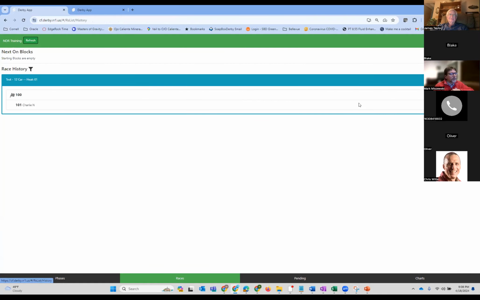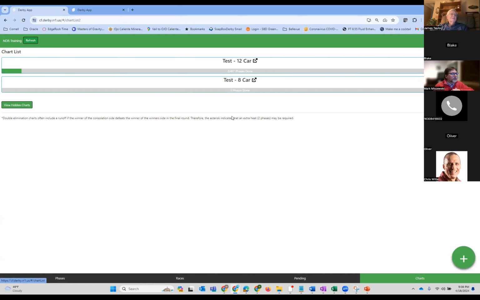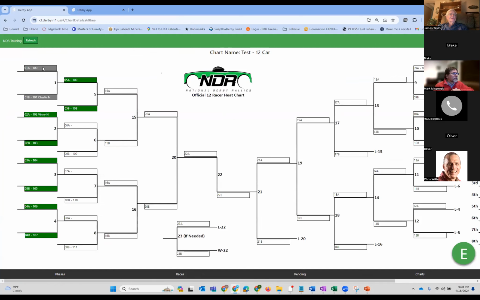You can see now in my races tab, I've got your overall time. On my charts, it now shows them in a gray status. Gray status indicates that that phase or that heat has been fully completed. It advanced the winner to 5, matched up with 108, automatically generated the pending for you now that it had a pair of drivers. So that pending is out there ready to race.